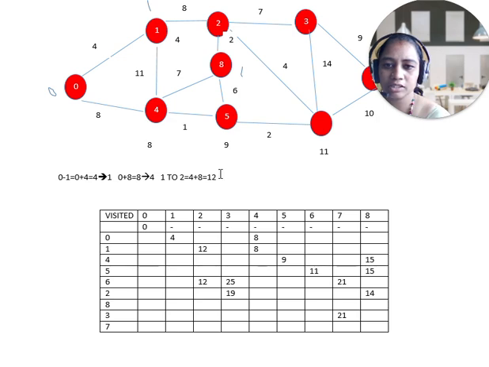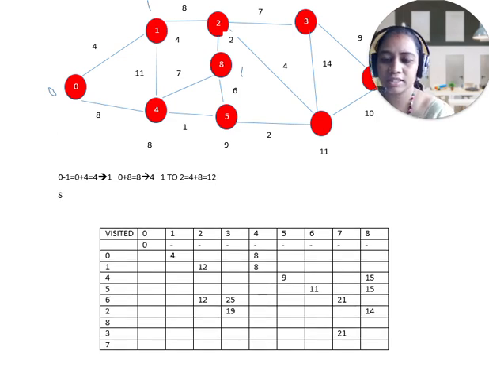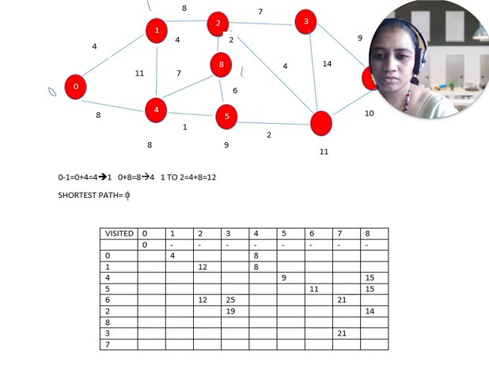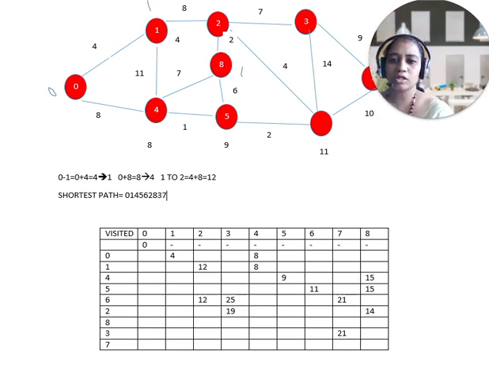Then how to write the shortest path? So here I'll just write shortest path equals, from where we have started, same thing: 0, 1, 4, 5, 6, 2, 8, 3, 7. So this is the shortest path. So if they ask what is the value from reaching 1 to 2, it is 12. So directly you can tell this by looking into the table.